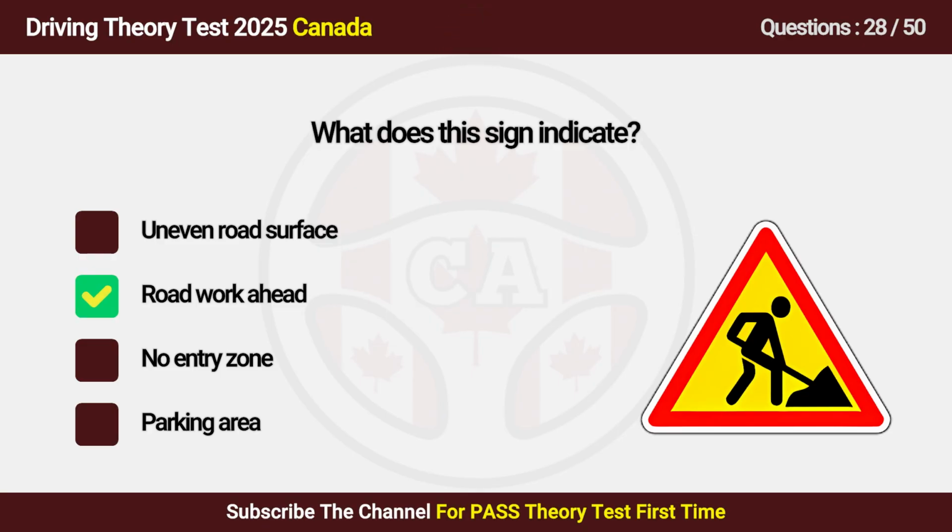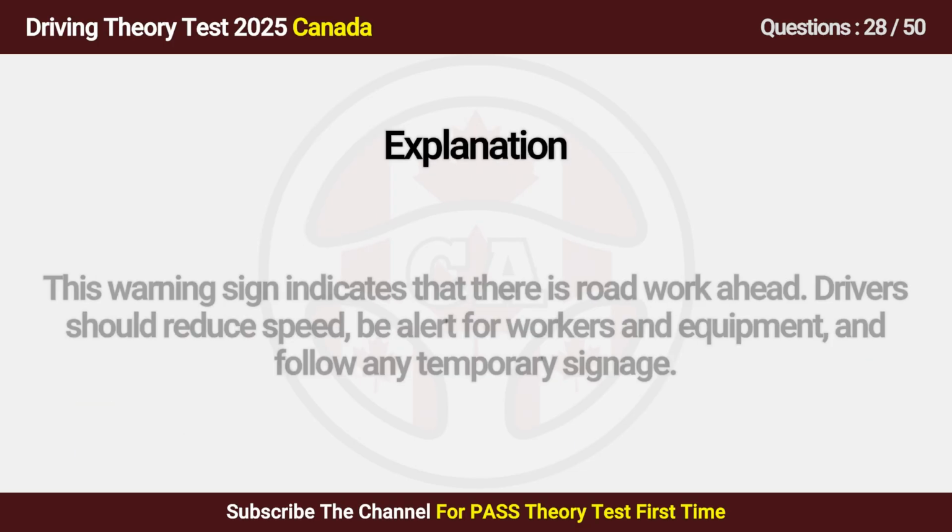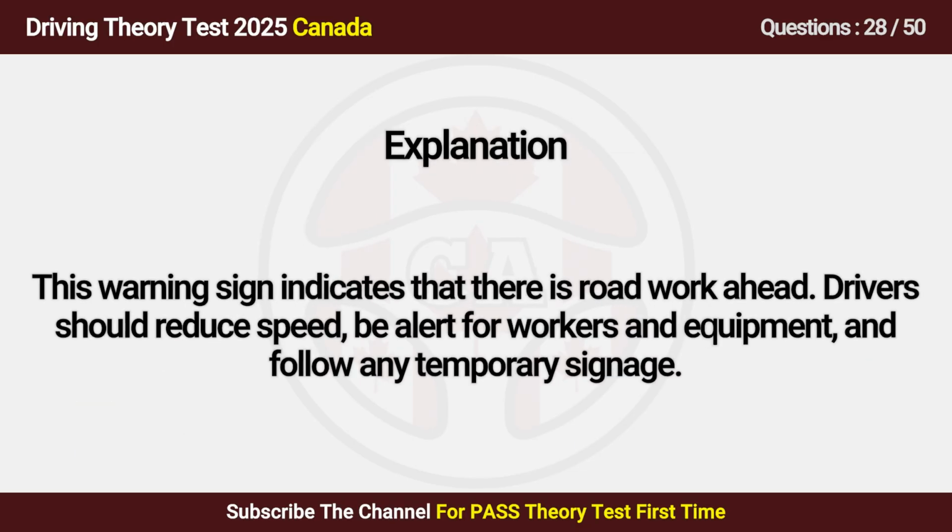Answer is B, road work ahead. This warning sign indicates that there is road work ahead. Drivers should reduce speed, be alert for workers and equipment, and follow any temporary signage.